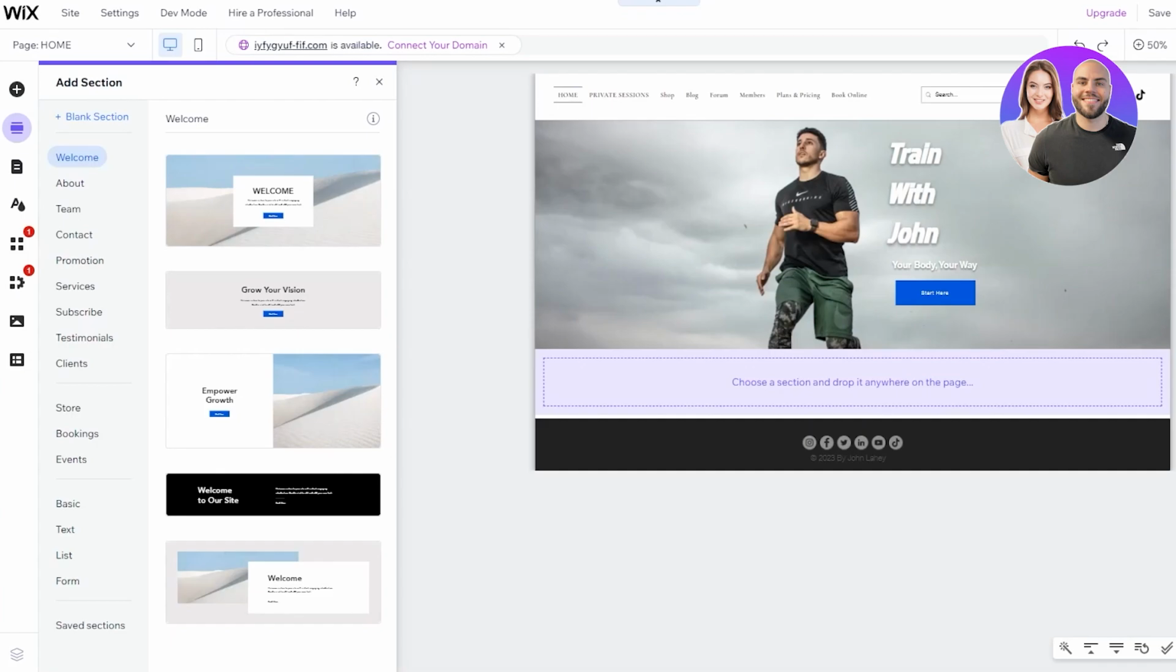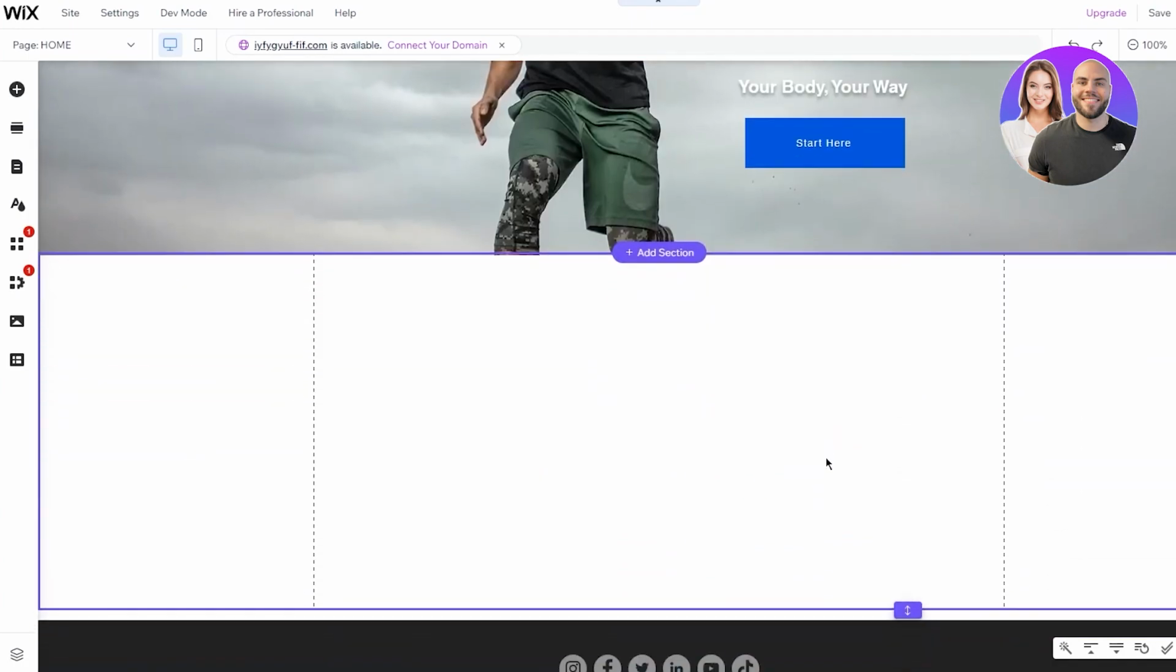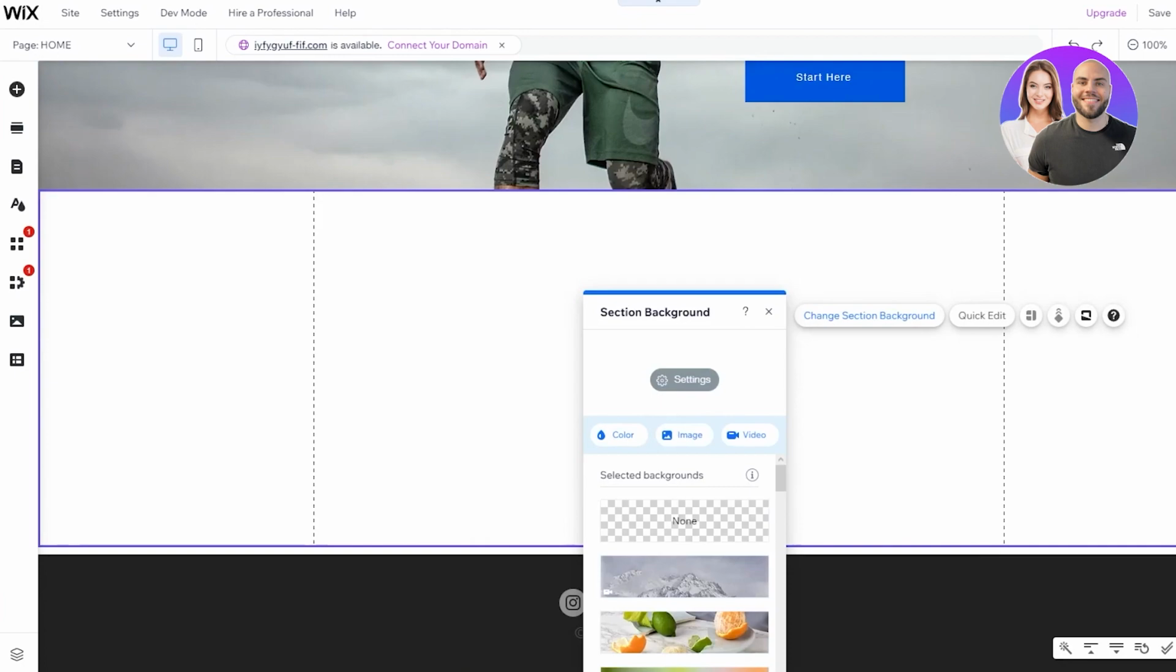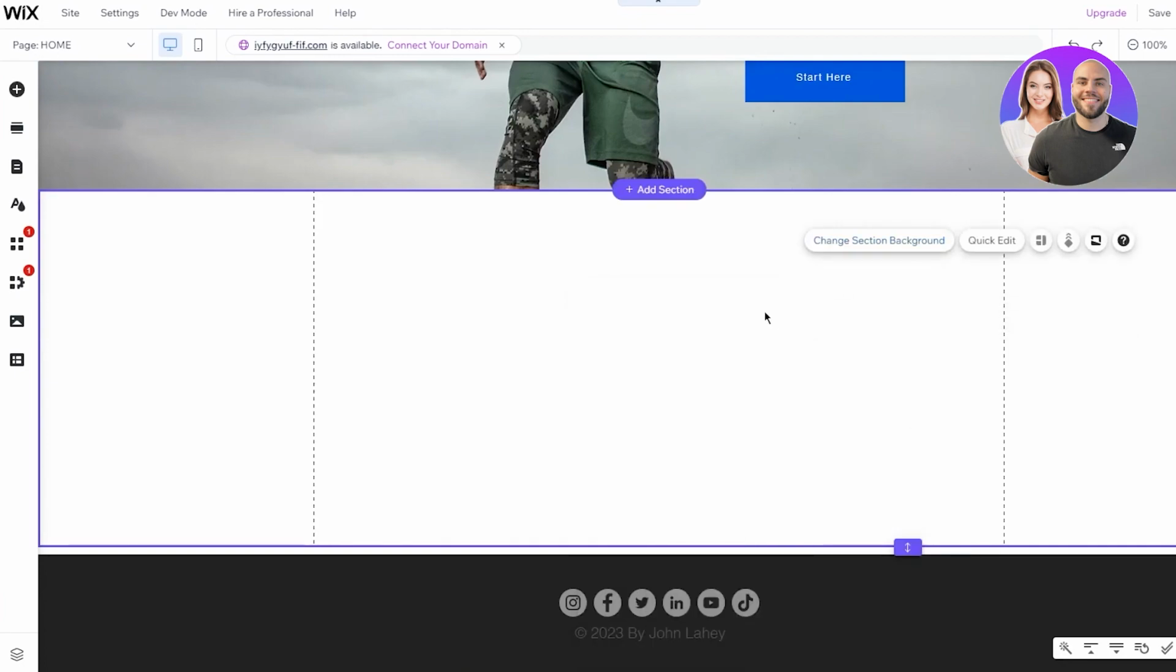In our page's case, I guess the better option would be just adding another strip. Okay. And we're going to then just keep it as a blank section. So there's our blank section. And in this blank section, let's go ahead and change the section background. Okay, and you don't necessarily need to just add one image. You can add multiple images.